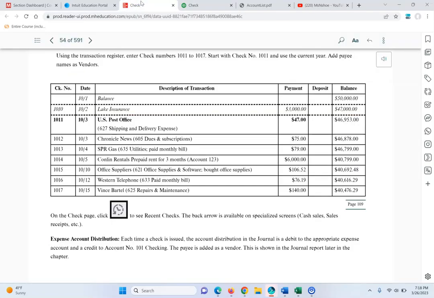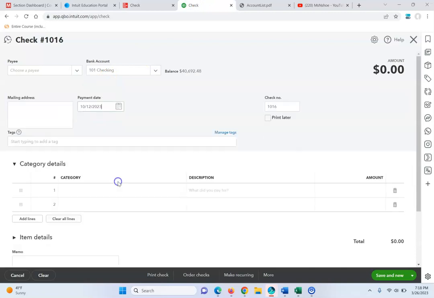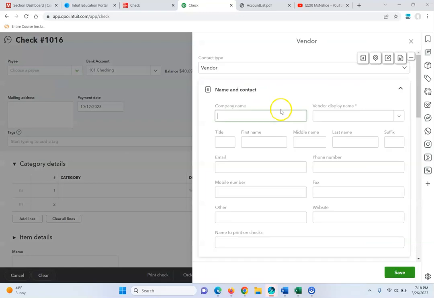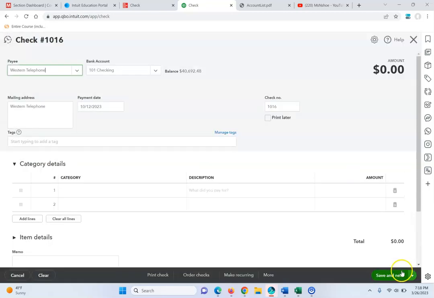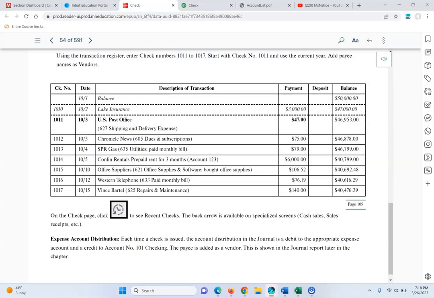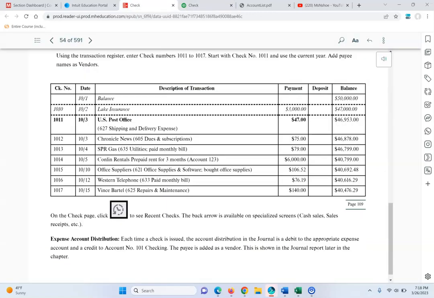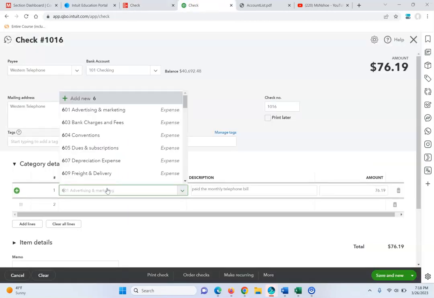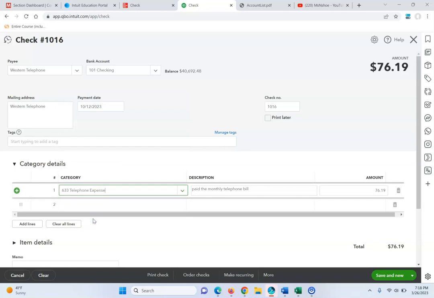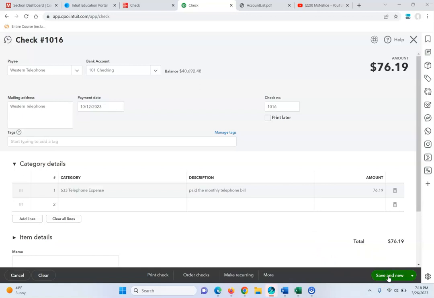We will. Okay, Western Telephone, October 12th. Paid the monthly bill of $76.19. Paid the monthly telephone bill, $76.19, and this was account 633. Okay. We have one more to go.